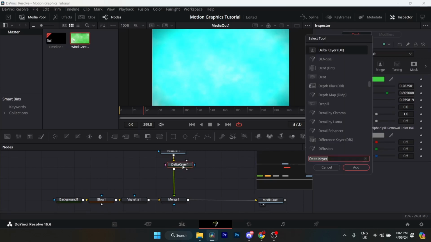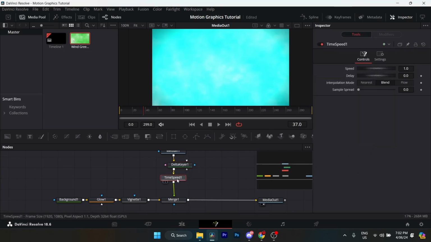And then we're going to bring this up a little bit, and we're going to click Control Space again, and we're going to search up speed, time speed. Click add. Okay, and we're going to change the speed to around 0.13, and the sample spread, we'll put it to 0.04. Okay, that should be good.